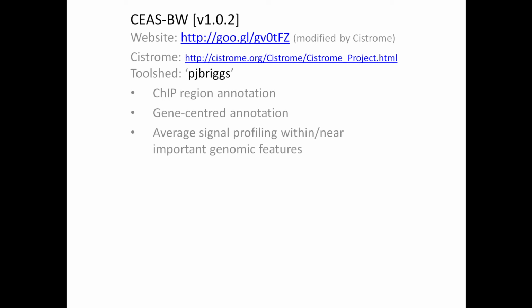So the final type of analysis is the average signal profiling, and this is performed within or near to important genomic features in order to avoid missing any subtle binding patterns. CEAS displays continuous ChIP enrichment signal within or around important gene features. This allows, for example, to view increased binding around the TSS. It also shows binding along what are called metagenes, which is where every gene is normalized to the same length, so binding can be compared along introns or exons, which are usually, of course, different lengths.